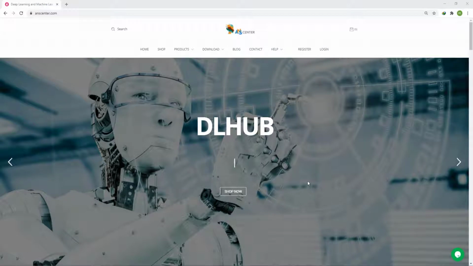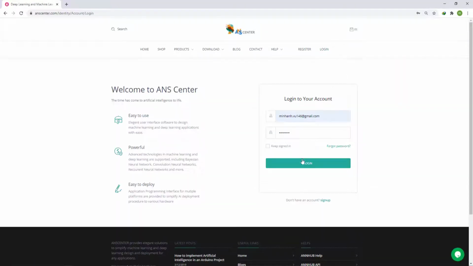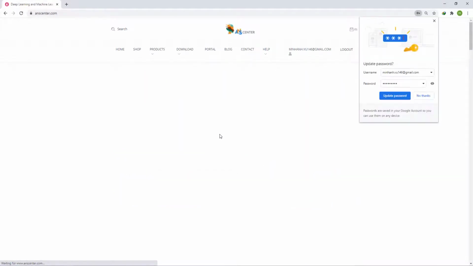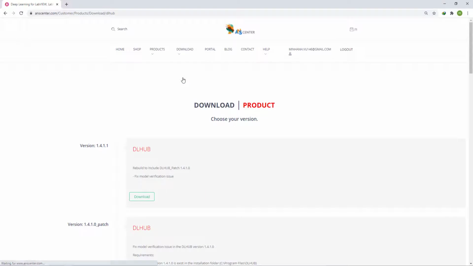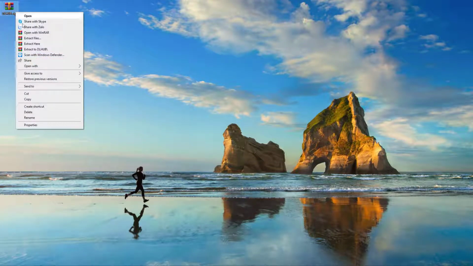I'm gonna teach you how to properly set up DLHUB and other related software and tools. First, browse to anscenter.com. After logging in, go to the download page and download the latest version of DLHUB. Then, unzip the package and install the software.